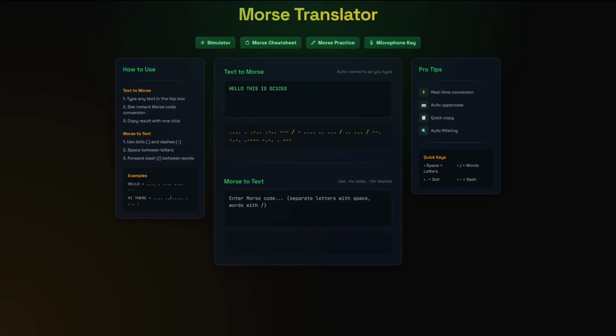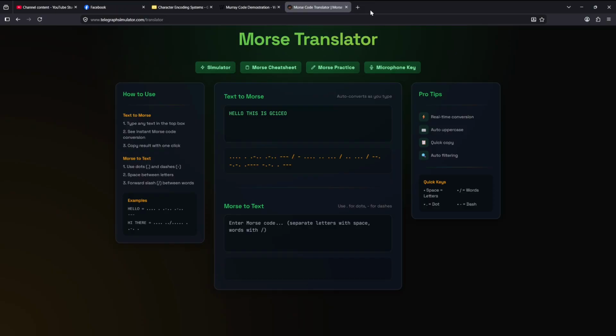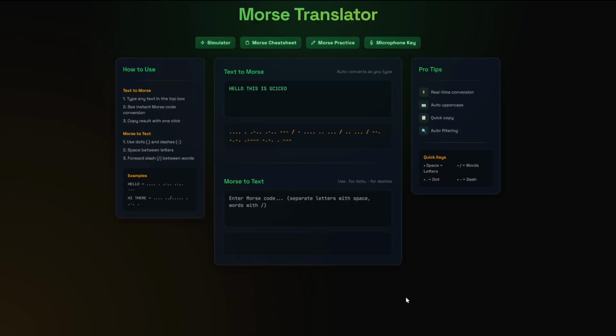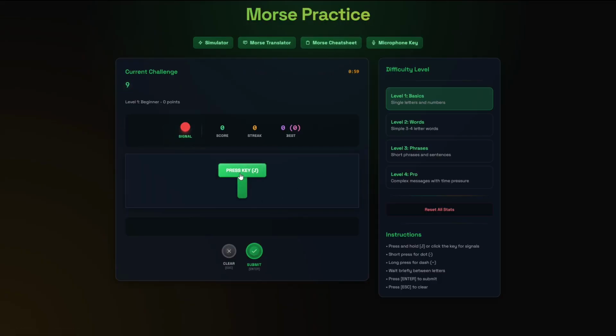Now I found a Morse translator website, telegraphsimulator.com. So I just typed in a simple message. It's down here. The slashes indicate basically spaces in between words. Obviously, with real Morse code, those slashes wouldn't have any real value. So you can go to Morse practice.